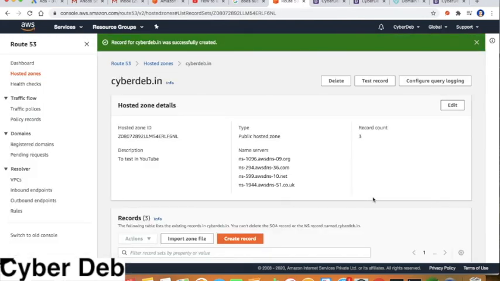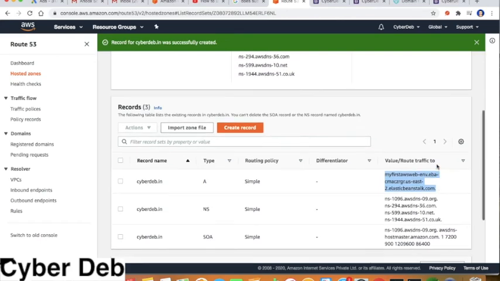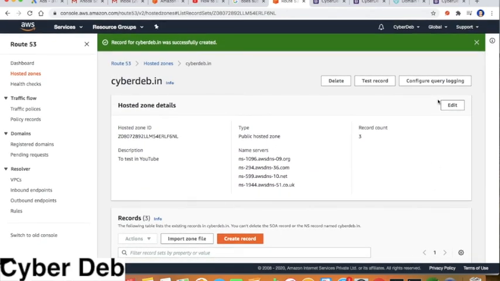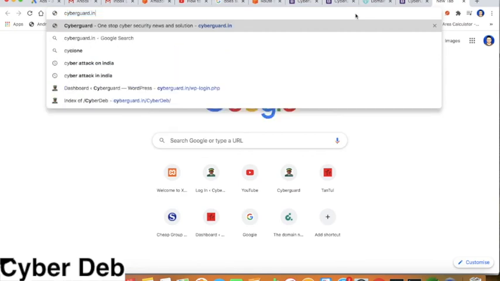So once you click on this, now this cyberdev.in, which I am using to map with my Beanstalk instance, is ready with this new record. These two were created by default, NS and SOA. Now this alias also is available. Cyberdev.in is going to have this Beanstalk instance whichever we have created. Now let us see if everything is ready. It takes some time generally. Let us see.